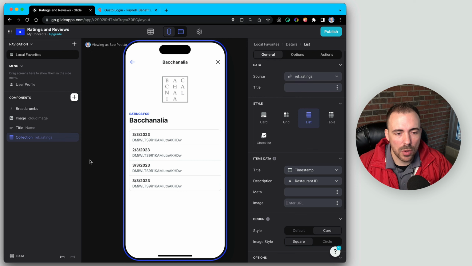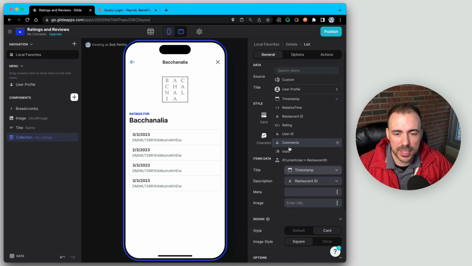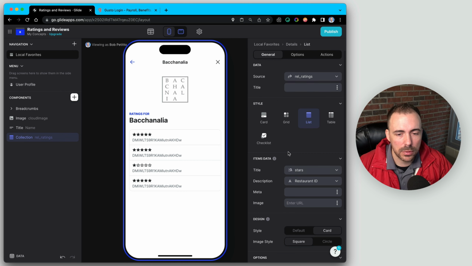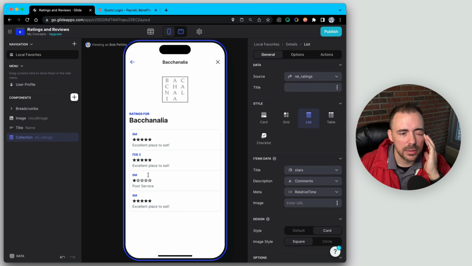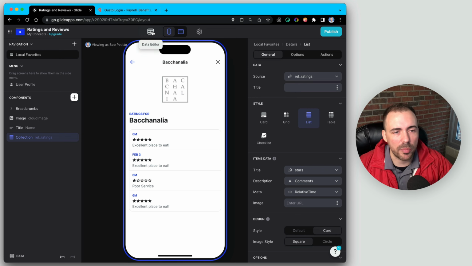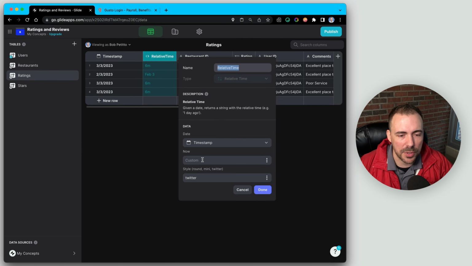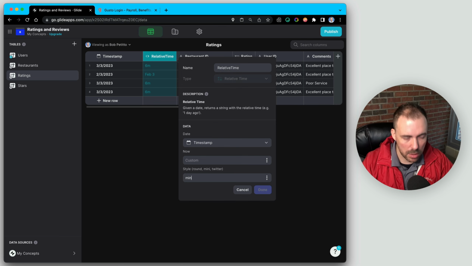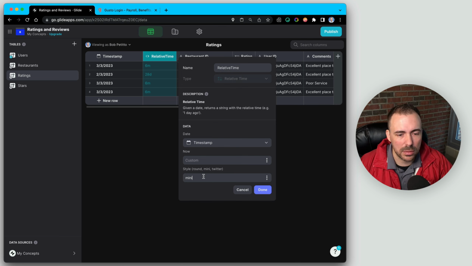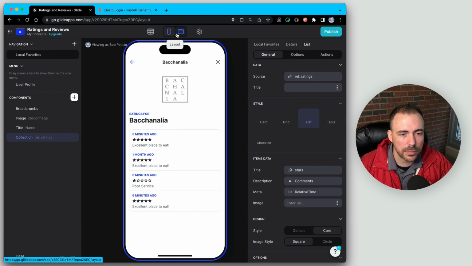Okay, and then for the title, I want to see how many stars they gave. For the description, their comments, right? And then for the meta, it will be the timestamp, like that. Yeah, maybe I don't like the Twitter style. I think I'll just go back. So what are our options? We have Twitter, we have mini. Meh. Or just round. We'll stick with this, I think.